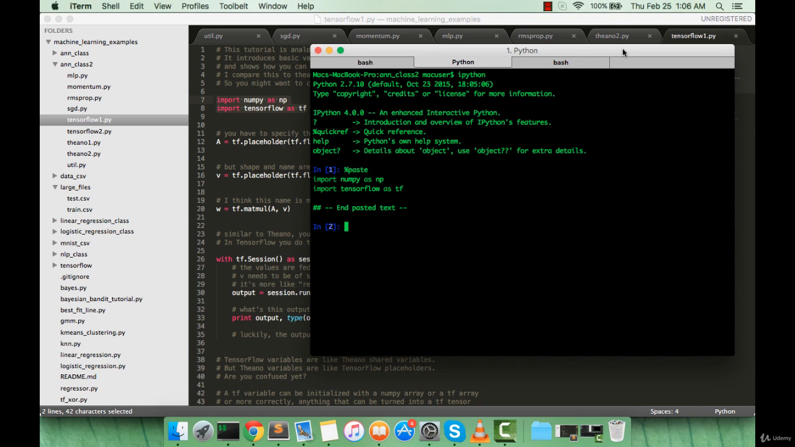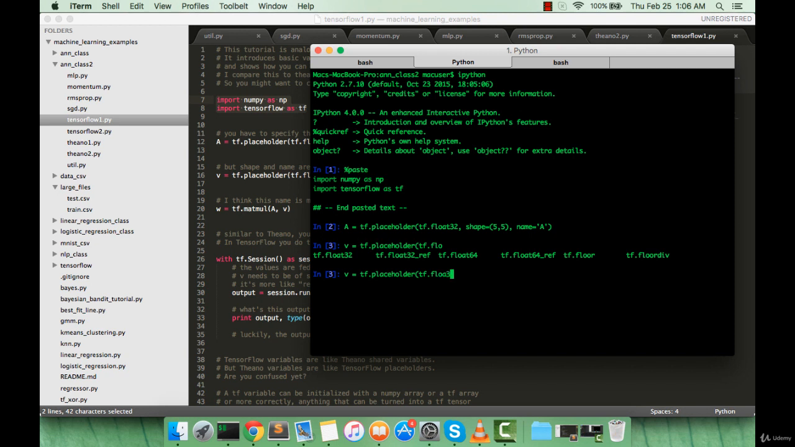In TensorFlow, a placeholder is like a Theano variable. So let's create a matrix. The first thing we pass in is the type, and we have to pass this in. We can tell it the shape, but we don't have to, and we can give it a name, but we don't have to. So we can create a vector and not give it a shape or a name.